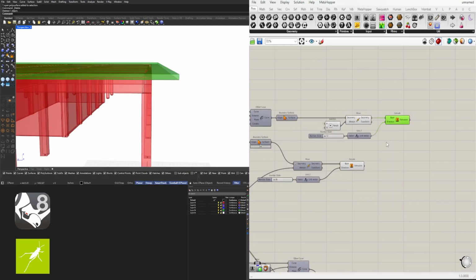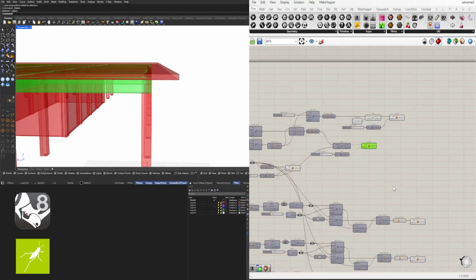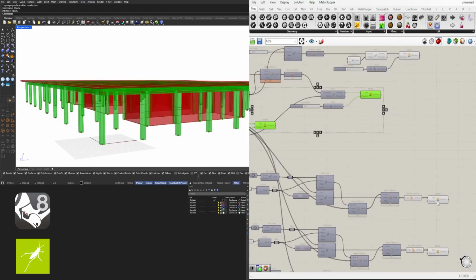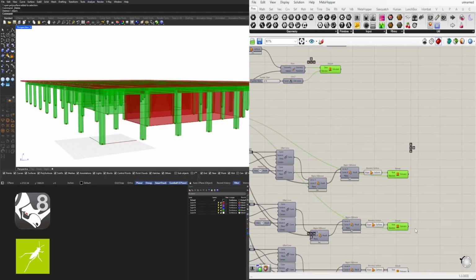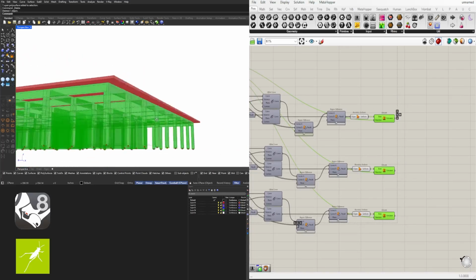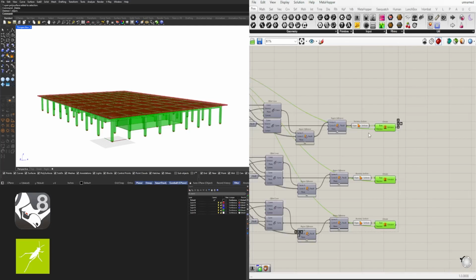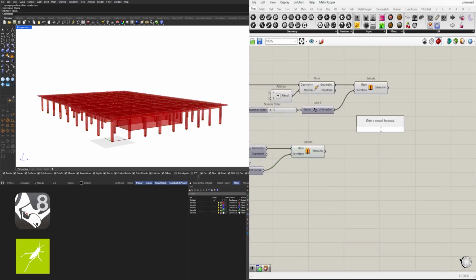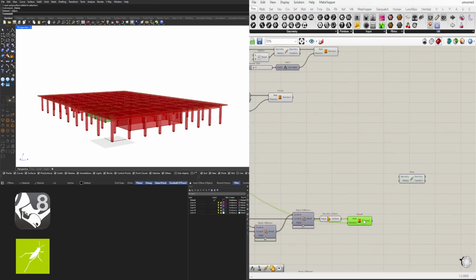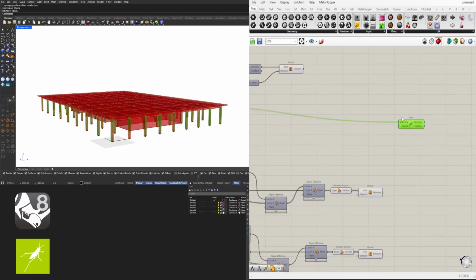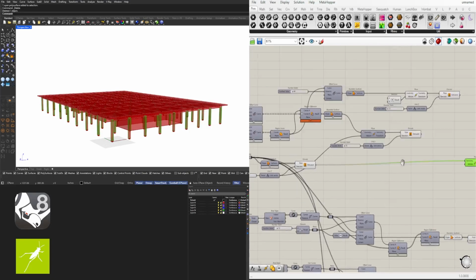We'll take all of these different outputs, including the walls, and move them up. Now we're going to move it up not just once, but to create a series of them. So let me show you that. Let's go to move, and we'll do one at a time. We'll move the columns using series.